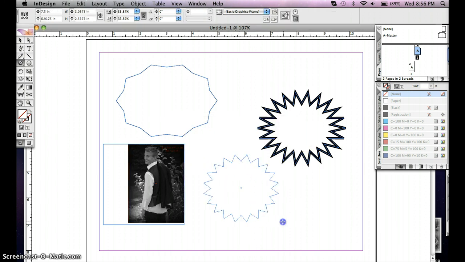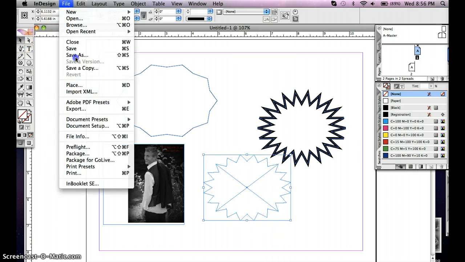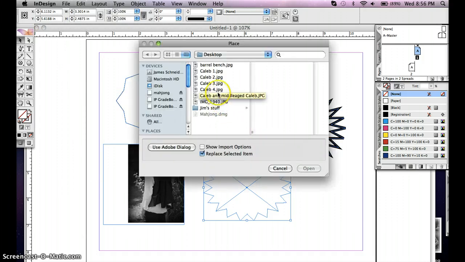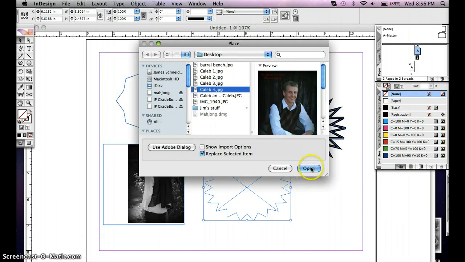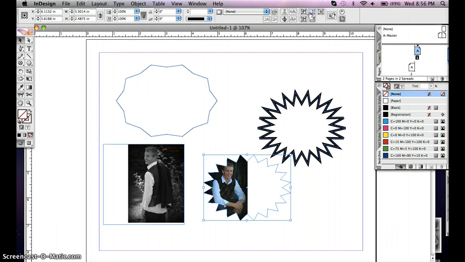Draw our star. Go up to the selector, File, place, pick a picture of Caleb, and drop it in. Again, if you click right here, that's the size that will fit in here nicely. It fits the top and crosswise.